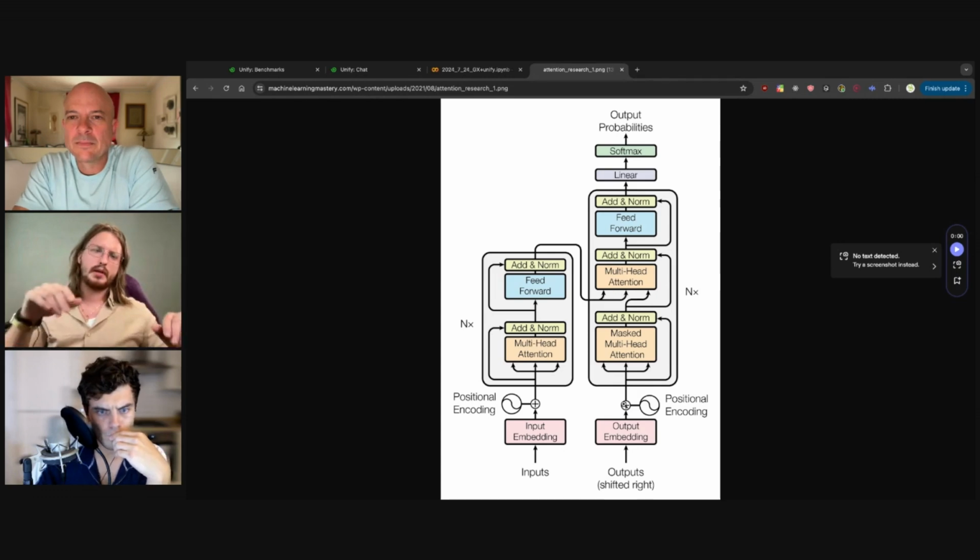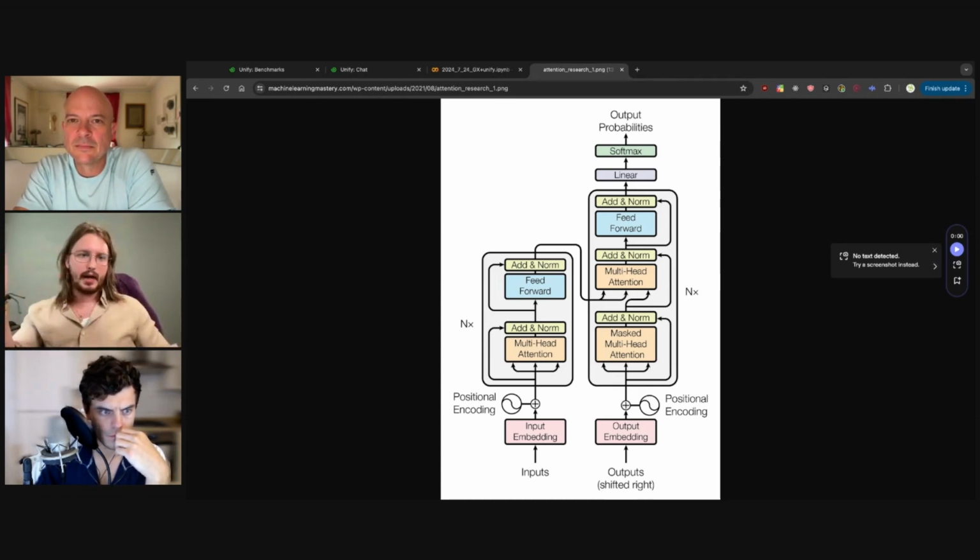So this is an old school way to do it. People don't do this anymore. Basically, after Attention is All You Need came out, they split this in half and they said, let's just make models that are only the decoder, and let's just make models that are only the encoder.